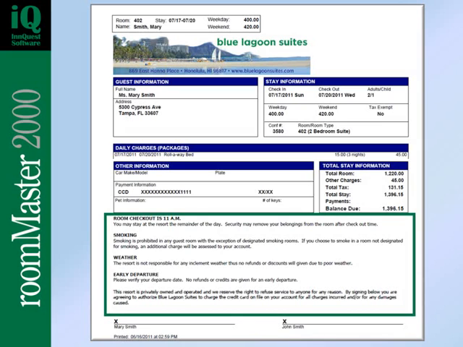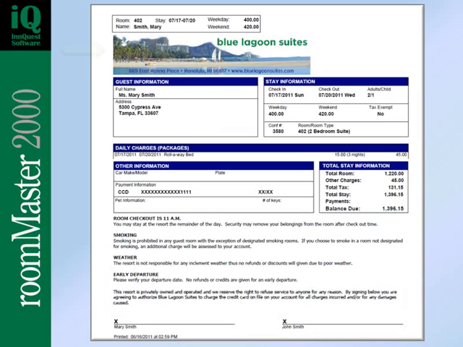The message is printed here. The logo image was inserted here. The Hide Company Name line is checked, since the logo includes the name of the property. As always, more information can be found by pressing F1 or clicking on the Help button.